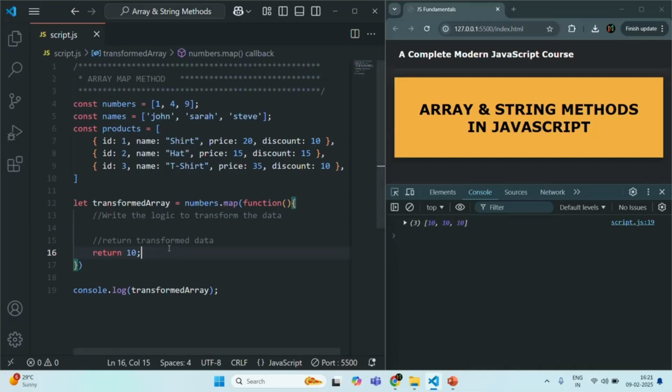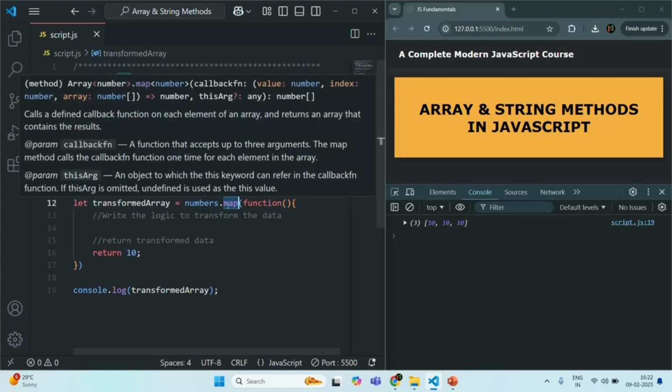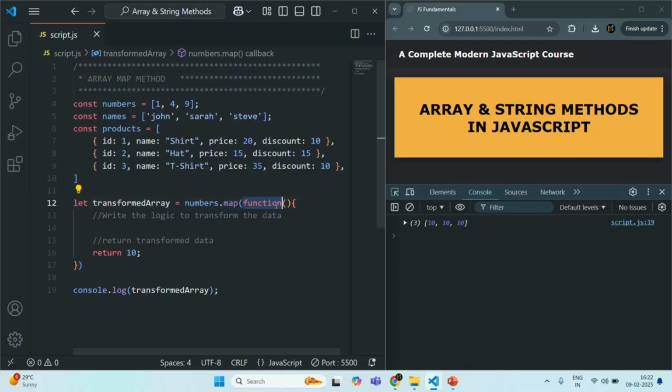But the main use of the map method is to transform the data of a given array. In this case, using this map method, we can transform the data of this numbers array. And for that, for each iteration, this map method passes three optional arguments to this callback function.